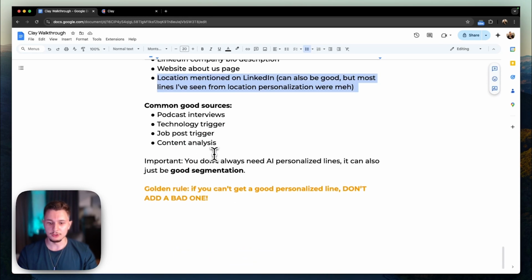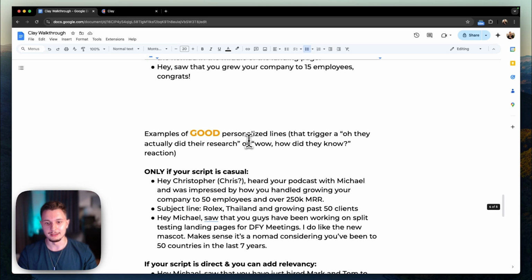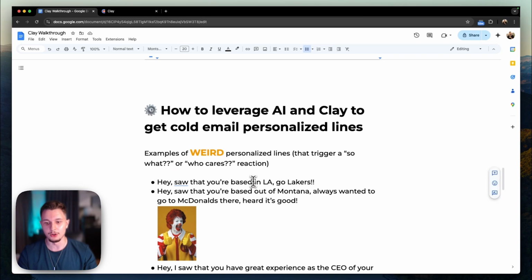Another example of a bad source would be location mentioned on LinkedIn. It could also be good, again, as I mentioned here, but most lines I've seen from location personalized lines were meh, right? So they were like this type right here. Hey, saw that you're based out of LA, go Lakers.